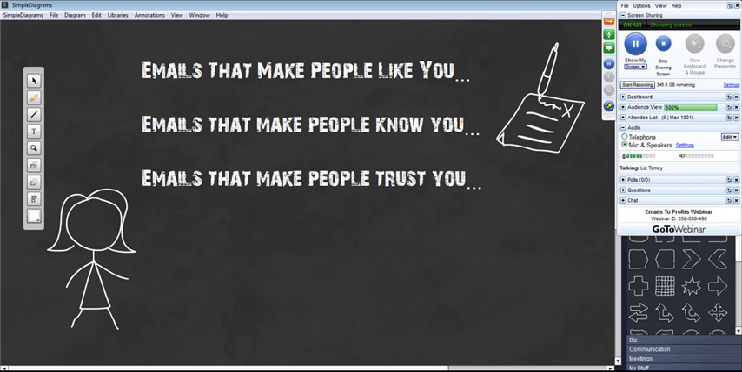Ask your list what they want and deliver it. Constantly poll them. Find out what they want. You may be sending them stuff and they don't want it. They're not going to like you if you're sending them crap. So ask your list, what do you want? And deliver what they want. By doing that, you're going to get people to like you and know you, okay?